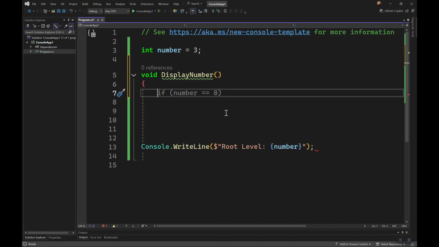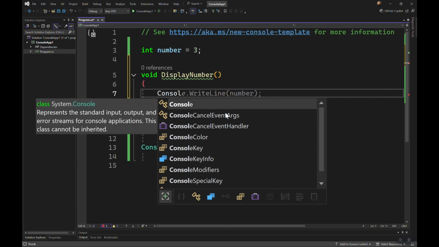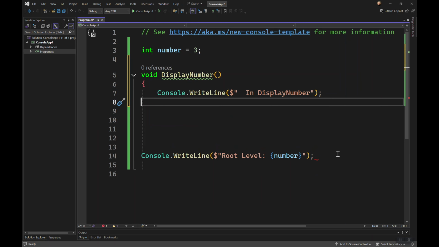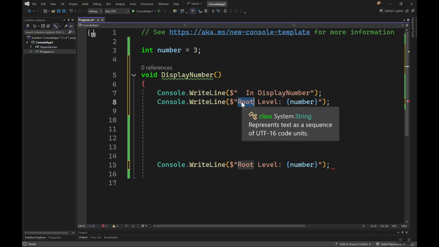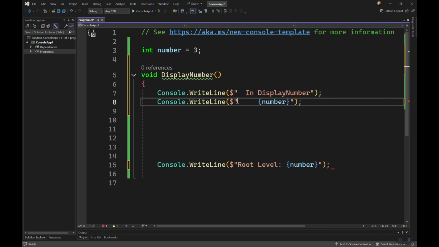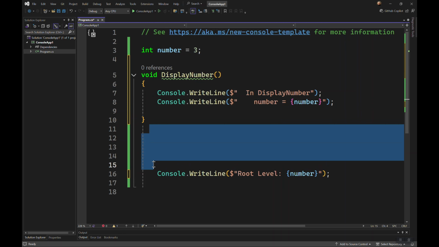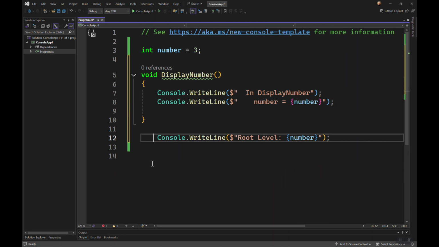And inside of here, we are going to put another Console.WriteLine, and I'm going to put a couple dents here. "Display number" is the first thing we're going to put in here. And then the next thing we're going to do is put a Console.WriteLine up here. Instead of saying root level, it doesn't really matter, we're just going to display number. I'm going to say number equals number. And at the end of this, we're going to put another brace. So it sort of looks like a conditional.